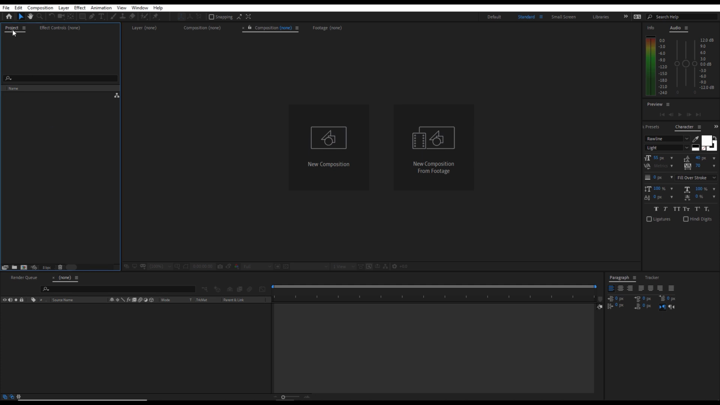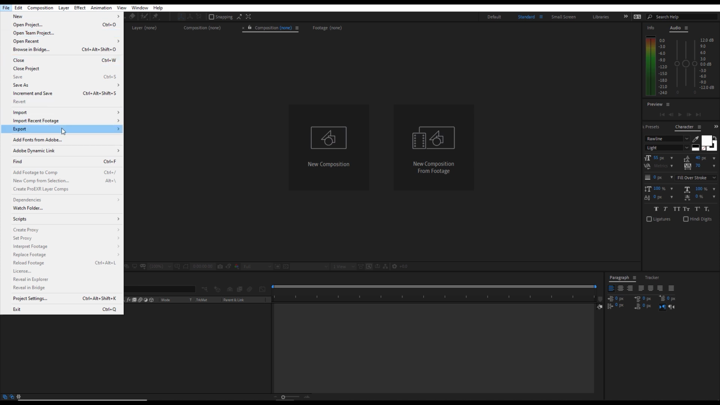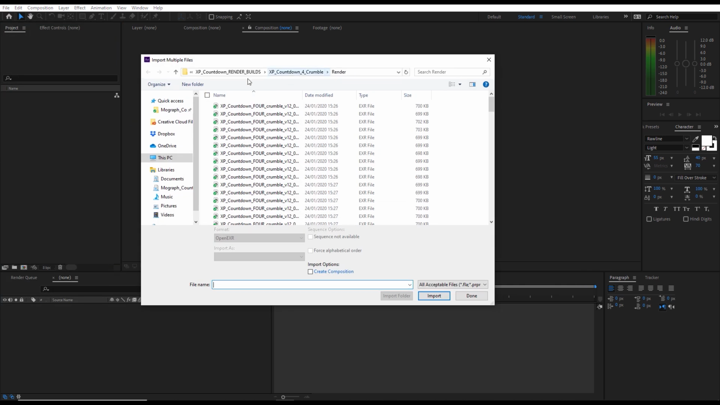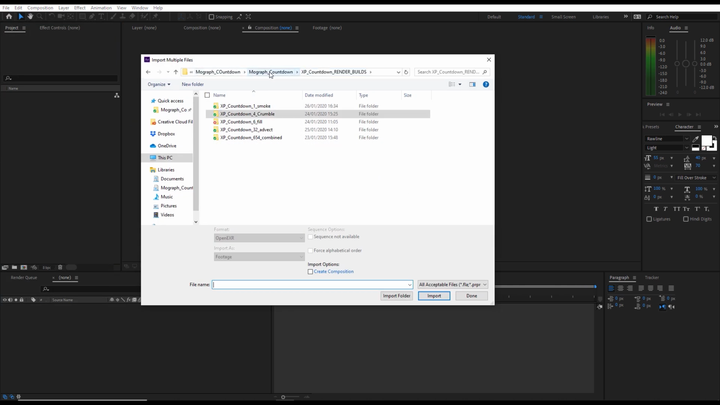Let's go to our project window and go to File. When you need to bring in lots of separate sequences, it's really good to go to Import Multiple Files. It's just a bit of a time saver. If we click on this, it opens up a browser window. Let's go to our MoGraph countdown render builds folder. In here, we've got 5 separate scenes which we need to comp together. So let's just bring these in one by one.